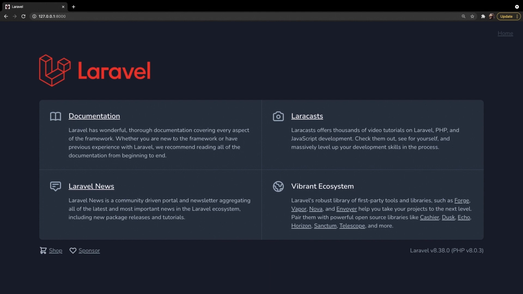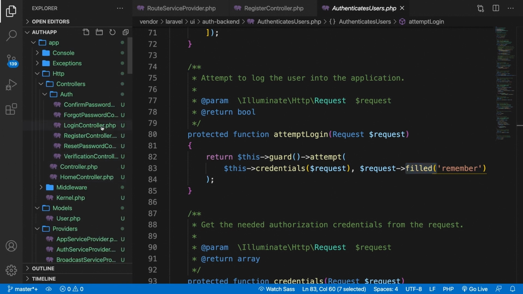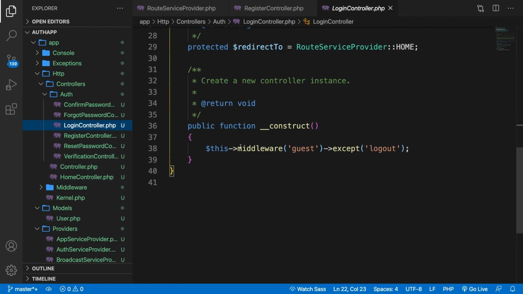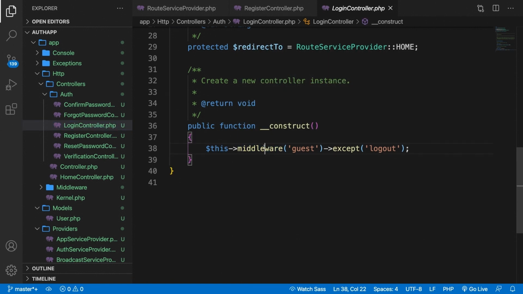Let's open Visual Studio Code and let's go to the login controller. Let's go to the constructor. All right. In a lot of places in our application, we have been using the middleware. And as you can see, it accepts a string called guest. Now, how does this work?